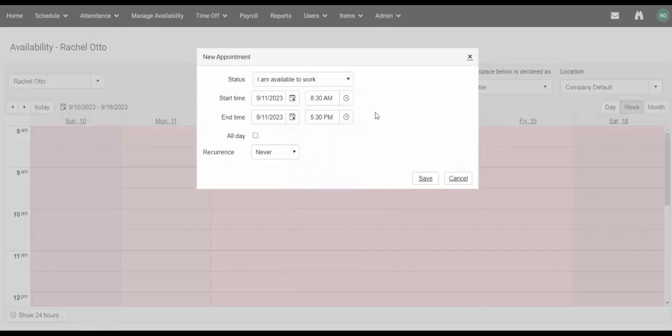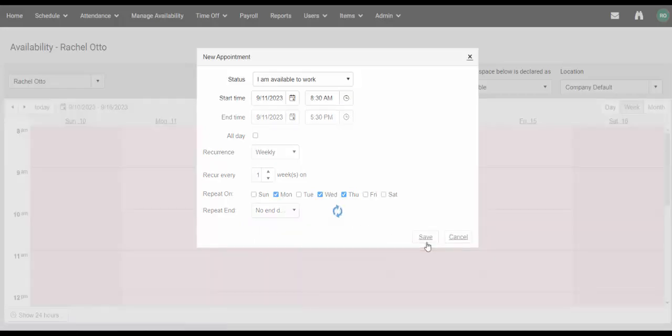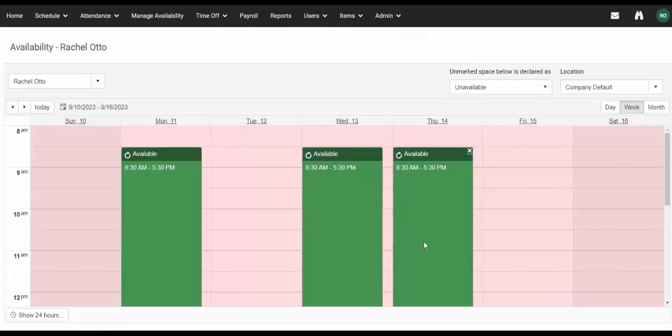I can also choose if this will become a recurring series. If the recurrence is selected as weekly, users then have the ability to repeat this occurrence on multiple days of the week. Finally, users can decide when the recurrence will end. Click Save, and the new availability blocks will appear.